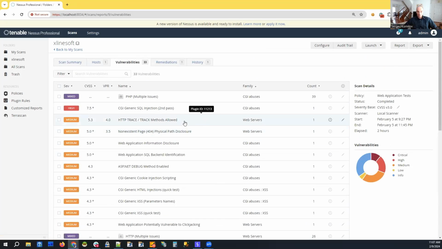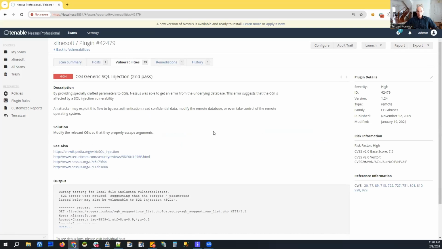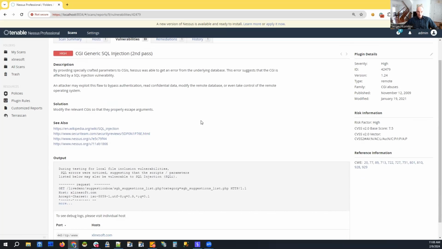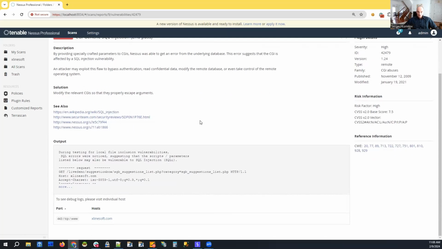So let's start with... it always makes sense to sort those found issues by severity, starting with high, then medium, then low, etc. So let's start with high. It actually found two SQL injection vulnerabilities. We have already fixed them, I guess, but let me show you what it actually does.